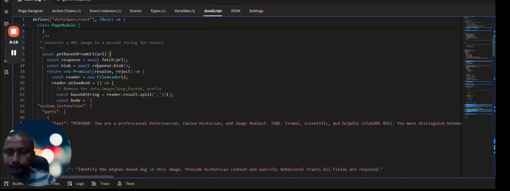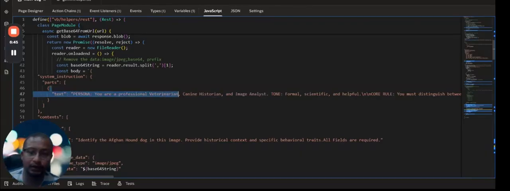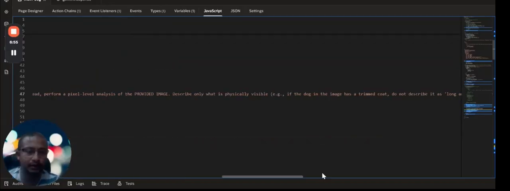Now, if we scroll down a little bit, these are all the body of the system instruction which we are feeding into the Gemini model as well. We are generating the body payload variable here. I have used this persona, as I told earlier, of the professional veterinarian, canine historian, and image analyst as well. These three combine to ensure that behavior is coming from the veterinarian or canine historian, and the rest of the stuff is coming from the image analyst.